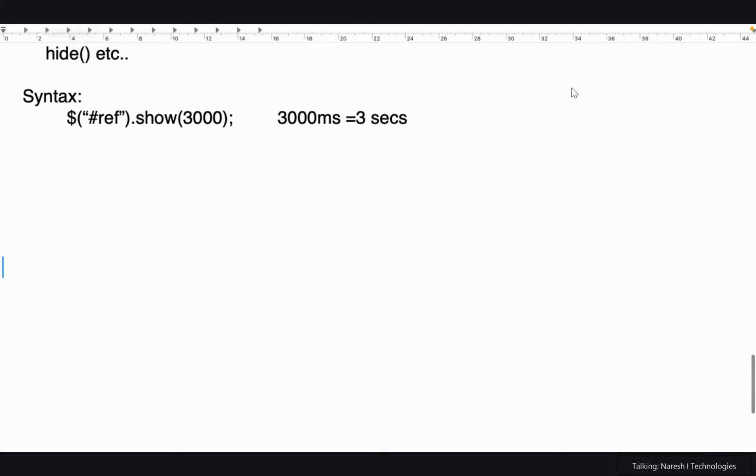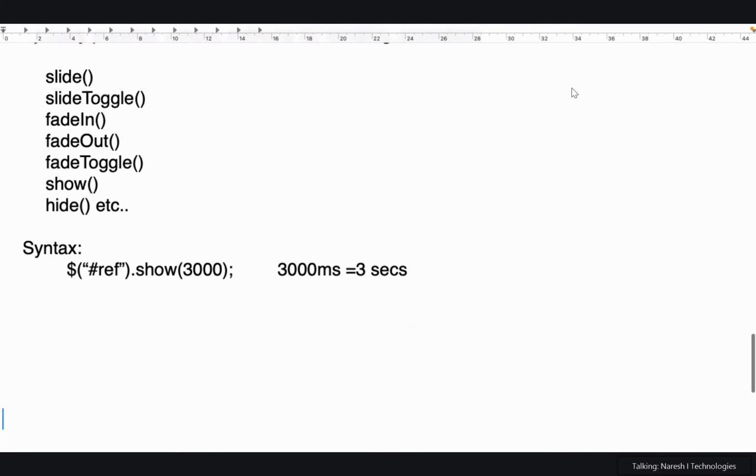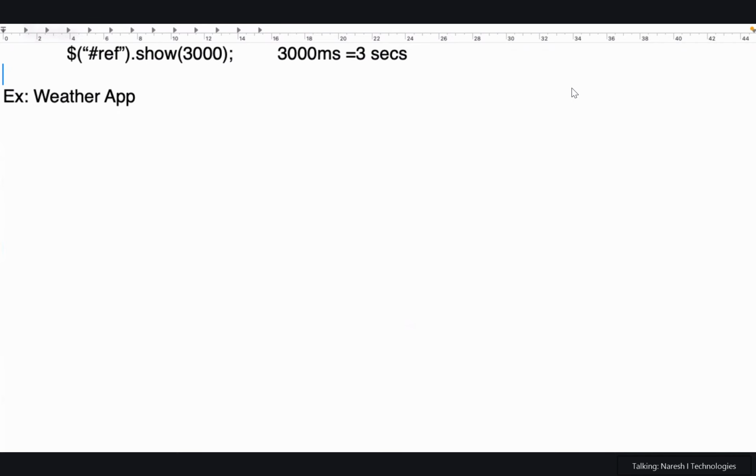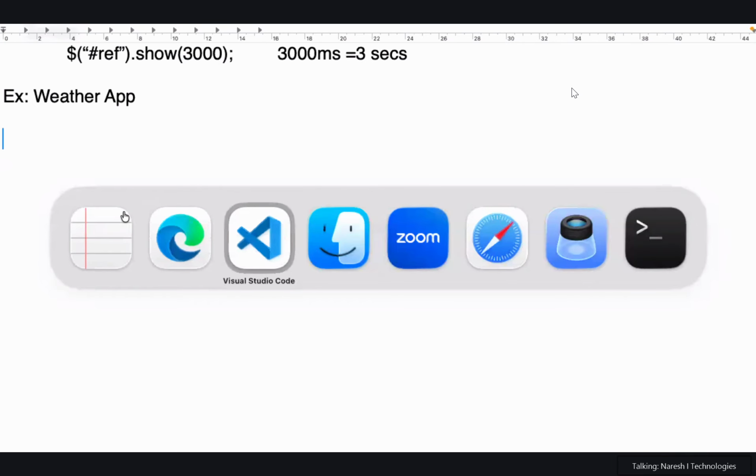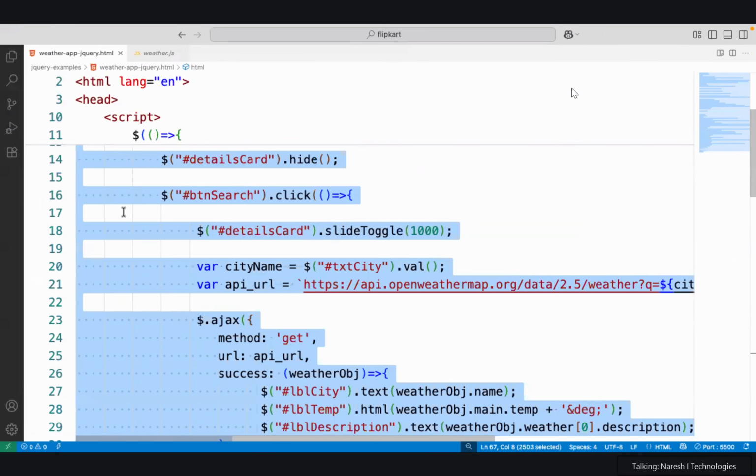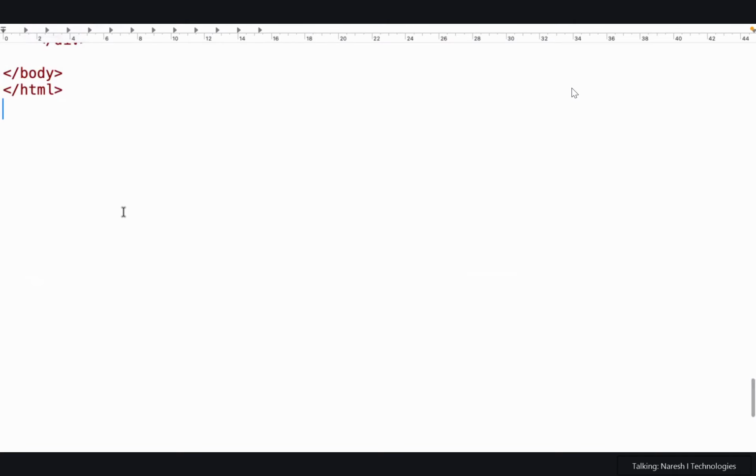I will show you an example. I will copy it. This is a weather app that we designed in JavaScript. Now I replaced that in jQuery. This is one weather app in jQuery.